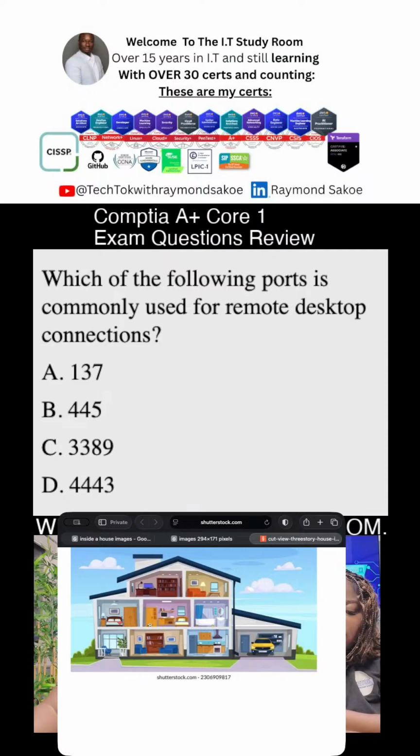Jeff Avocado says SMB port helped in spreading WannaCry. Yeah, that is for file sharing. I don't know what WannaCry is. It's a virus. Oh, okay. Right. All right. So yeah, that is it, right?